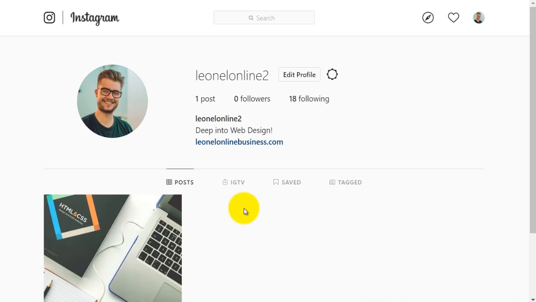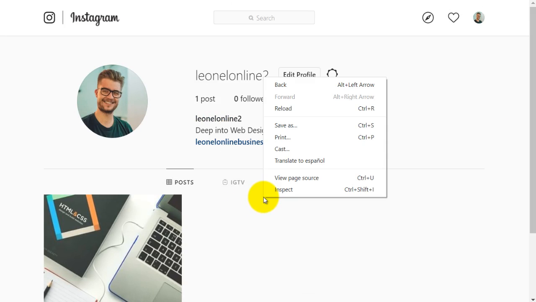Okay, back to Instagram. We just right click on any part of our screen and go all the way down to the last option that says inspect and click there.